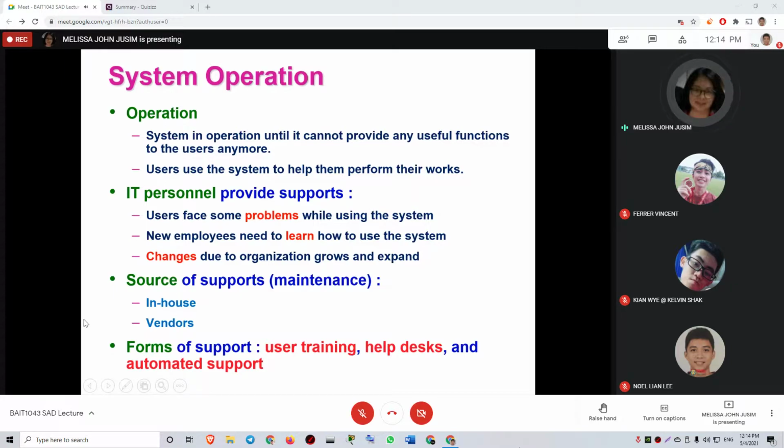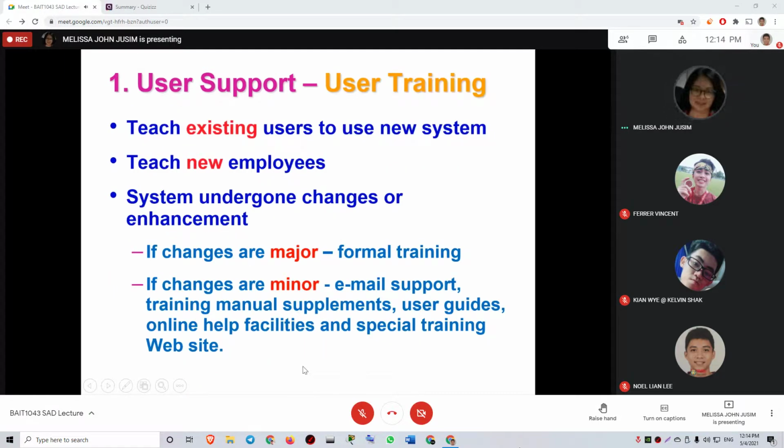Okay, so let's take a look at the three types of support: user training, help desk, and automated support. The first one, in terms of user training, you might be thinking, but Miss, we have already covered training during the system implementation phase. Yes, correct. The reason why there's another user training as a form of user support during the system operation is that sometimes the existing users might forget certain things. So we still need to teach them.